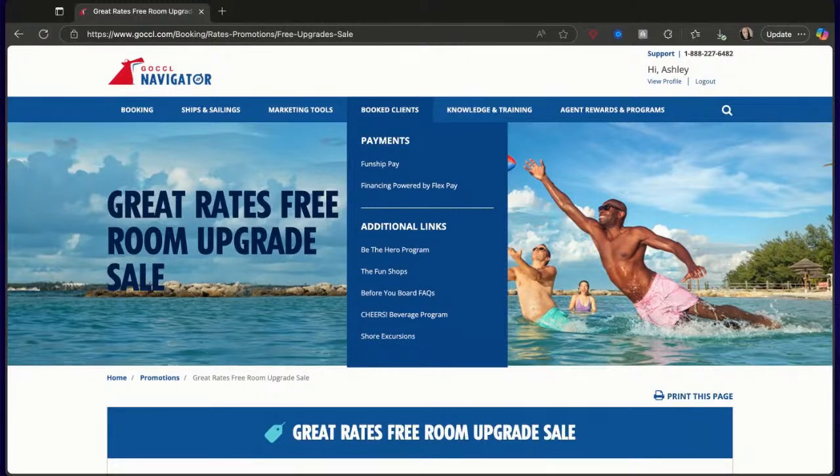Typically, though, if you're just doing like a regular booking and it's more than 90 days out, you can just go in there and reserve it, get a deposit, make payments like normal. But they have these two extra things that you can come in and do as well.